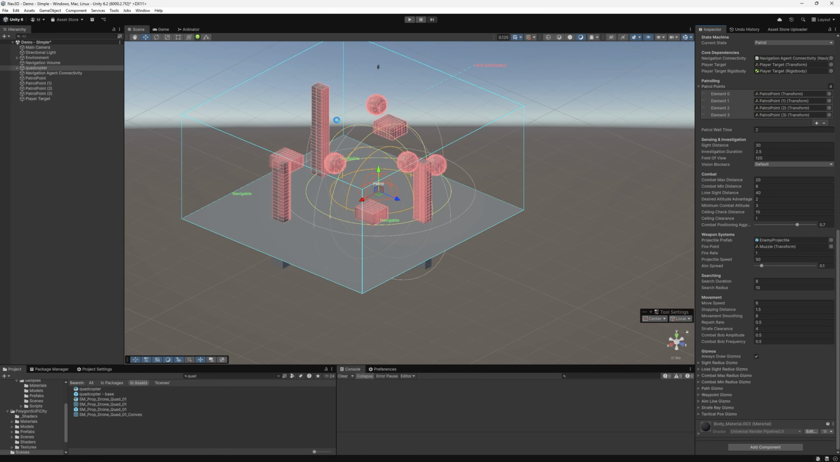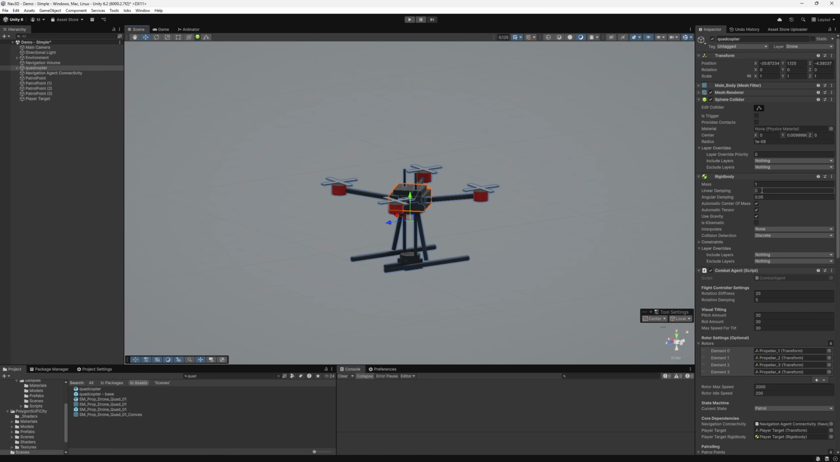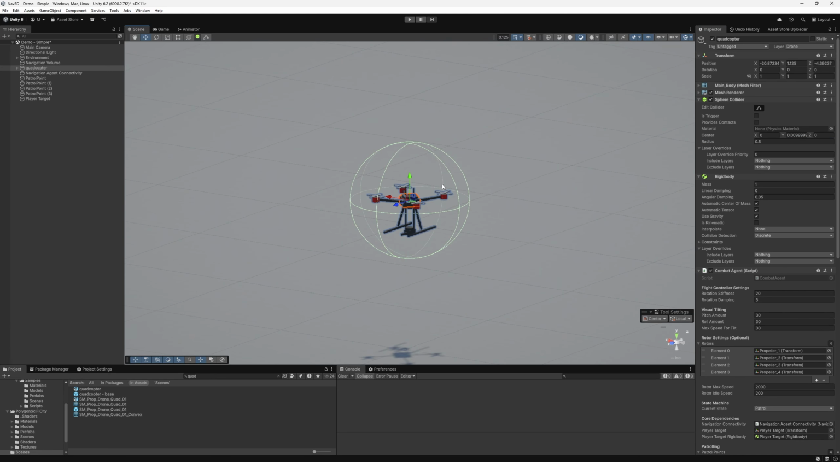And now let's go ahead and save. So one more thing, I do want to change the radius to something like 0.5. It is a little bit small, and for some reason, Unity seems to be giving me issues when the radius for the sphere collider is a lot smaller than this.